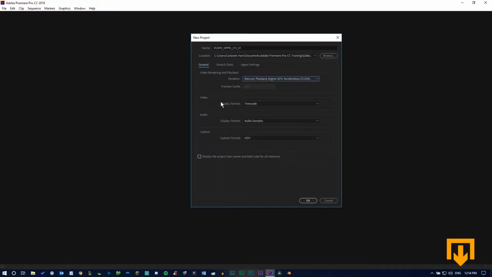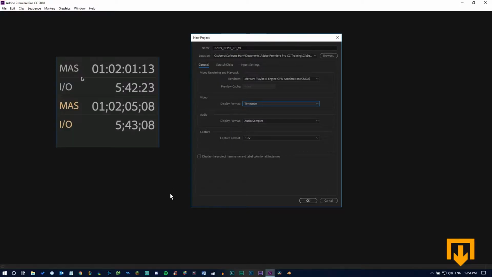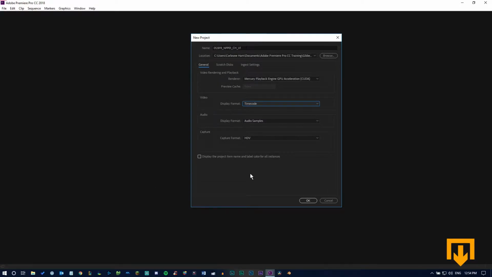The last real thing we're going to worry about here is video. Make sure it's set to timecode or frames. Don't worry too much about this if you don't know what they are. It probably doesn't pertain to you. Timecode basically identifies on the timeline, which will be located generally here, that your footage will show up on the timeline from hours to minutes to seconds to frames.